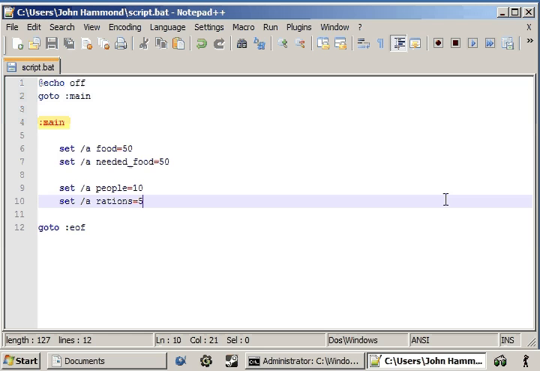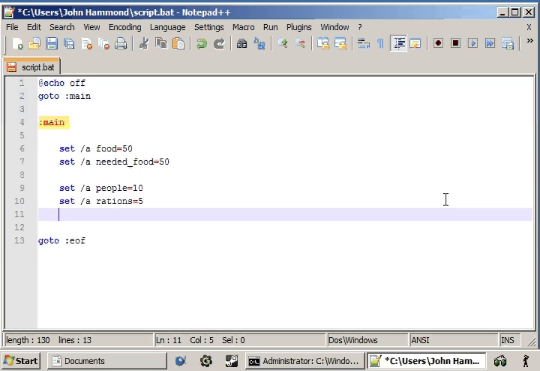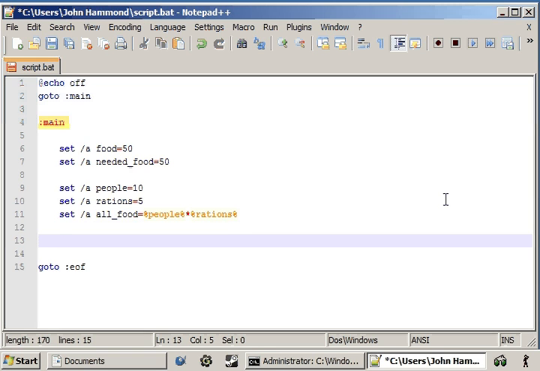How about that? Okay. Now we want to be able to express that in our thoughts and in our ideas, so we're gonna do a little bit of multiplication here. Set all food can equal the value of people times rations, because each person is going to be eating these amount of rations. Does that make any sense? Okay. But anyway, let's get into our if statement.